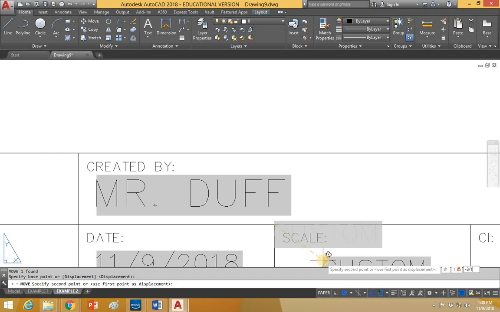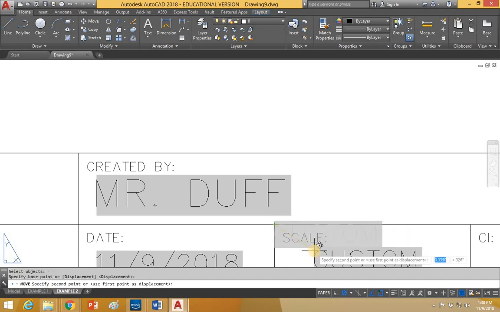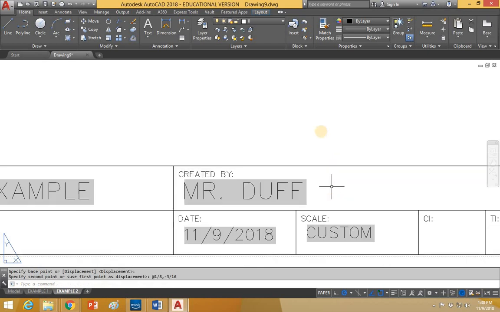At 1/8, comma, negative 3/16. Something didn't go right. Do it one more time. Enter. Enter. Choose my base point at 1/8, comma, negative 3/16. Enter. It's in the right place.